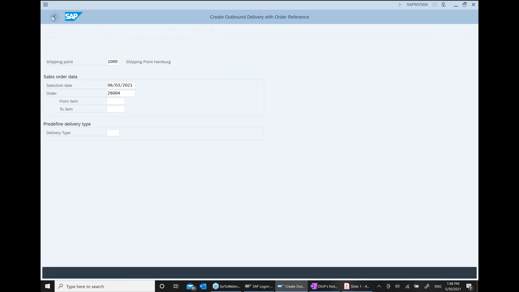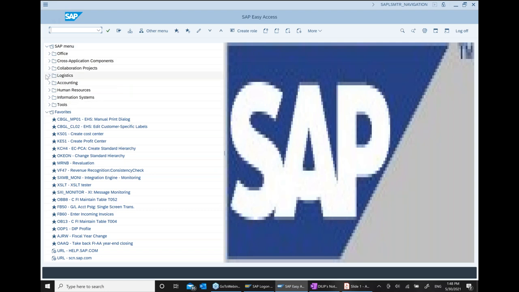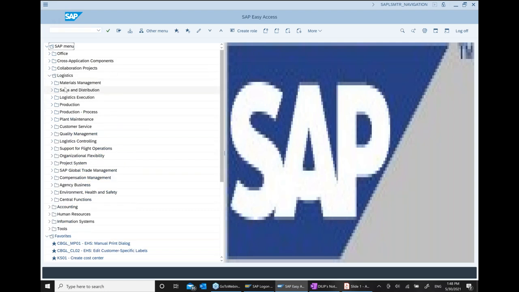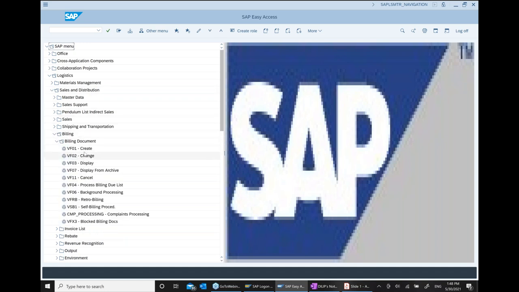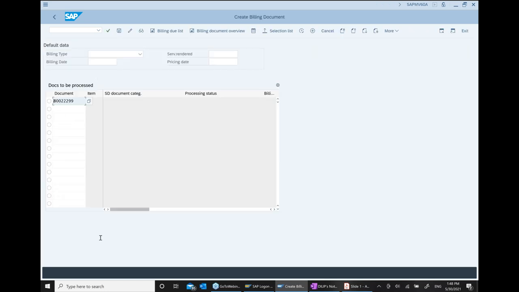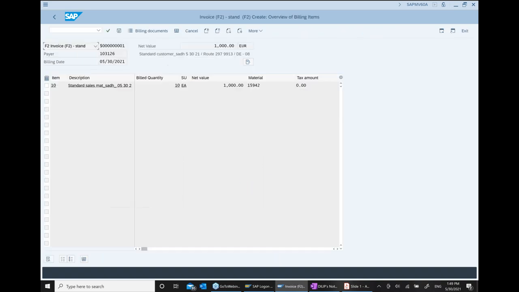Okay, we created delivery. Now we want to create a billing. So how do we create billing? For the billing, we go to sales and distribution, billing, billing document, VF01, and that is what we have been doing. We hit enter and we can hit save. Billing is done. This is an example of creating individual billing with VF01.